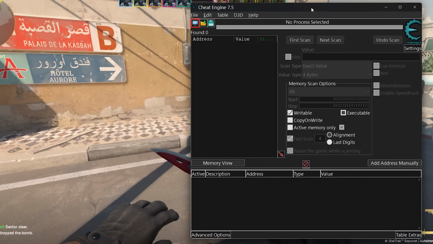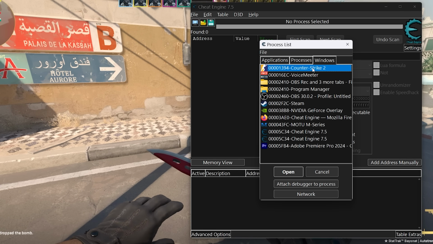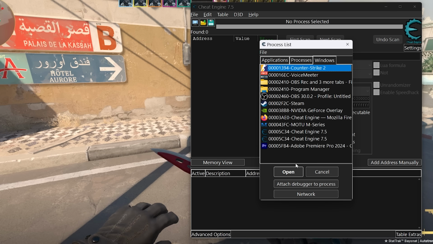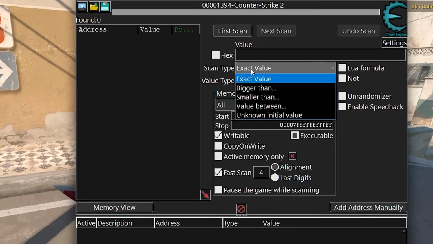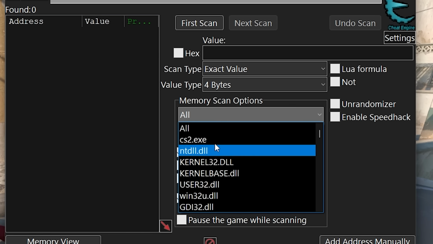Cheat Engine is certainly most well known for its memory scanner, which you are immediately greeted with when opening the program. Before using it though, you need to attach Cheat Engine to your game so that it can access the memory. The memory scanner is very customizable and gives you a lot of options to use when searching for values, such as the type of data, different scan options, a memory range to search within, and much more.